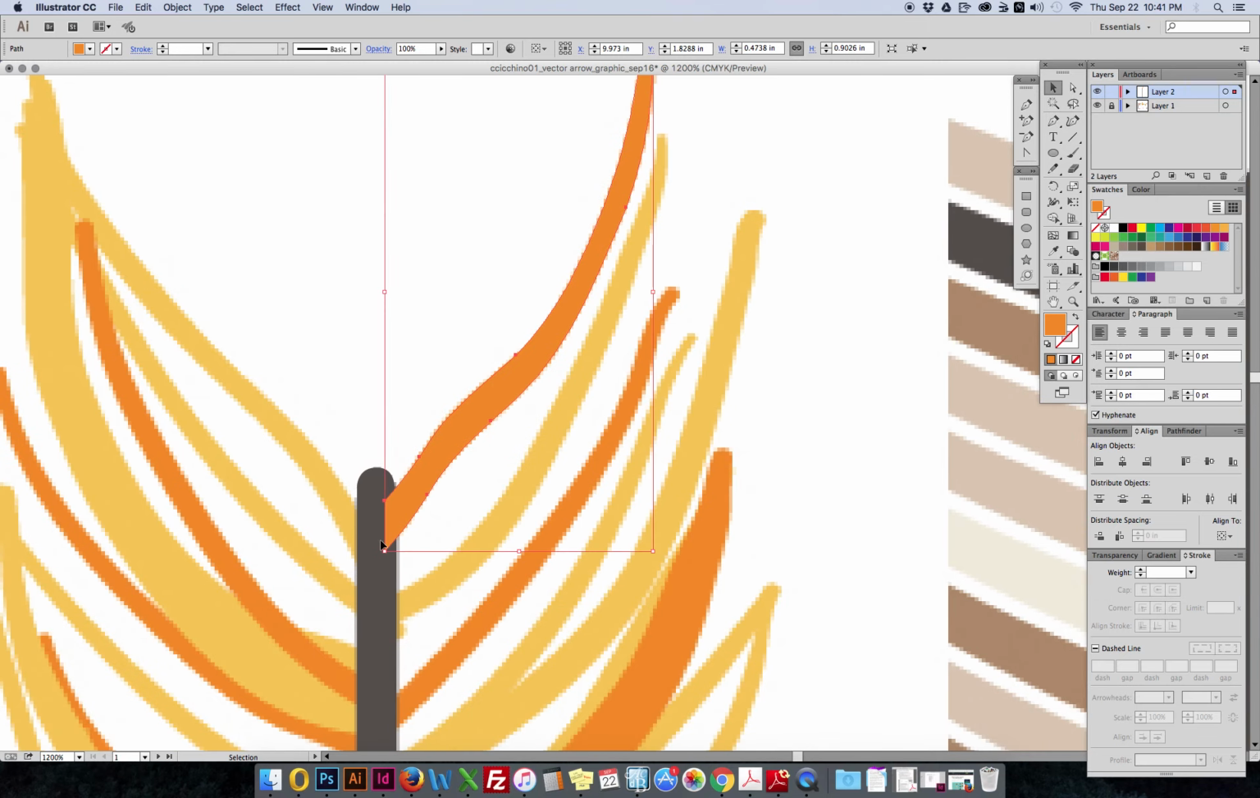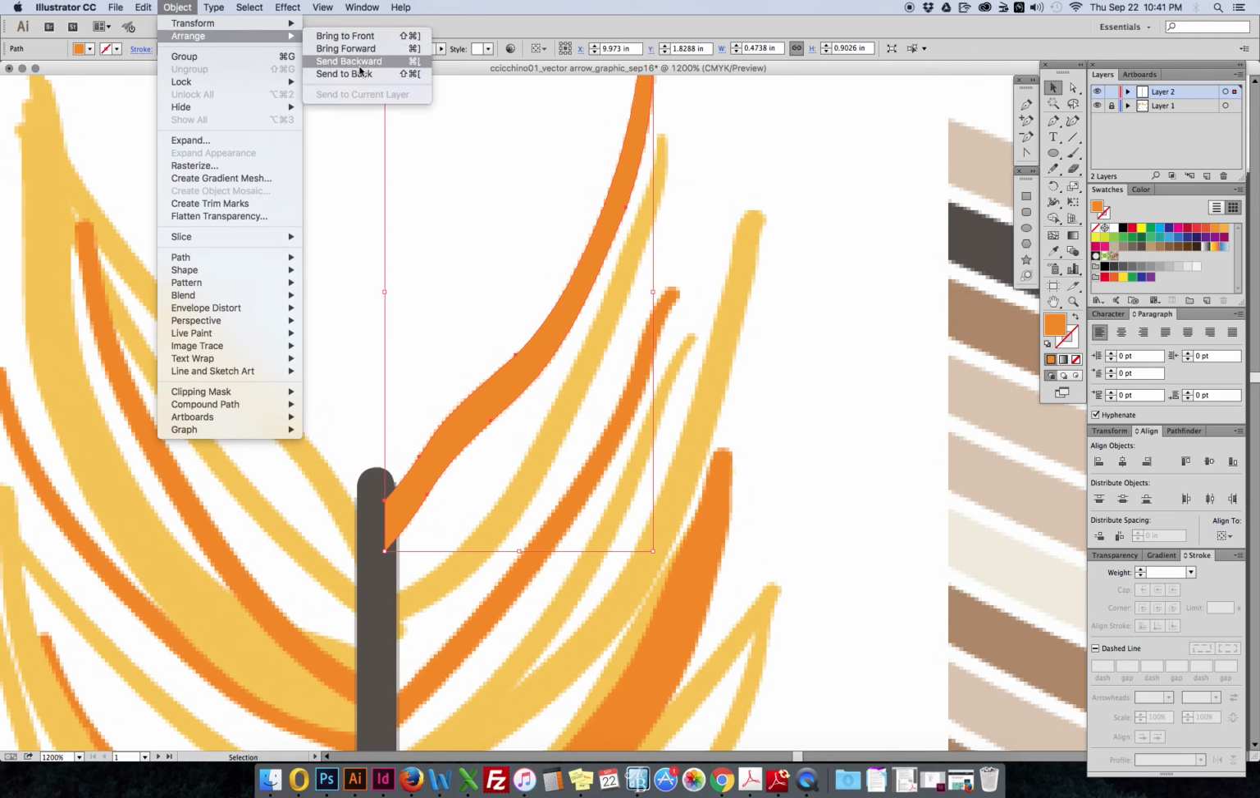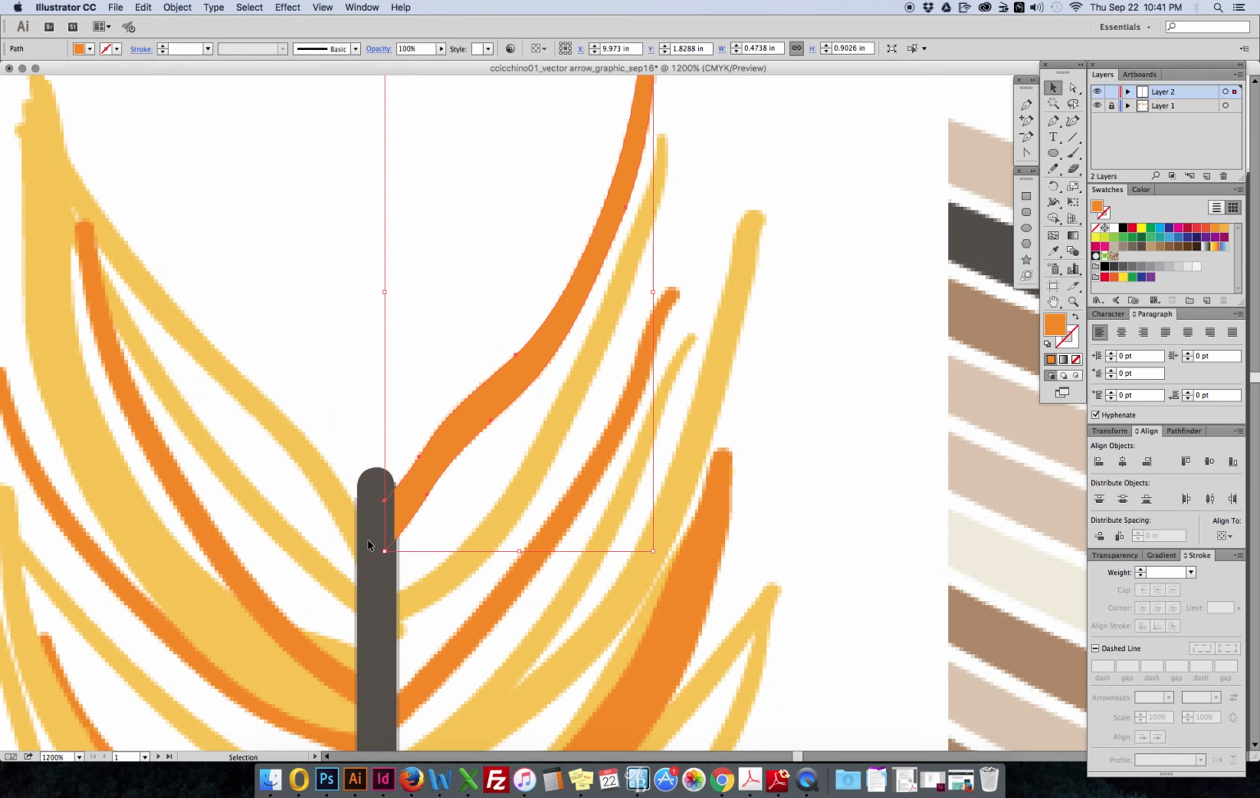Now, right now it's on top of the stem. All I have to do is go to Object, Arrange, Send to Back, and it puts it behind the stem.